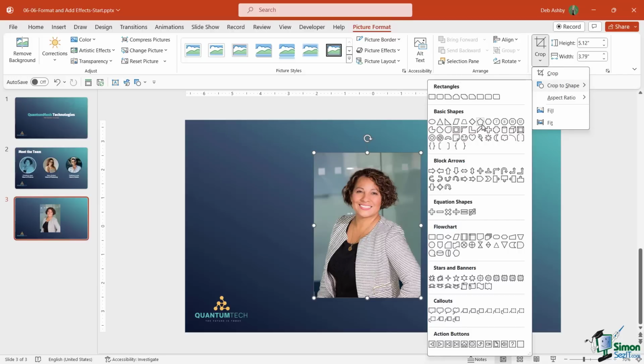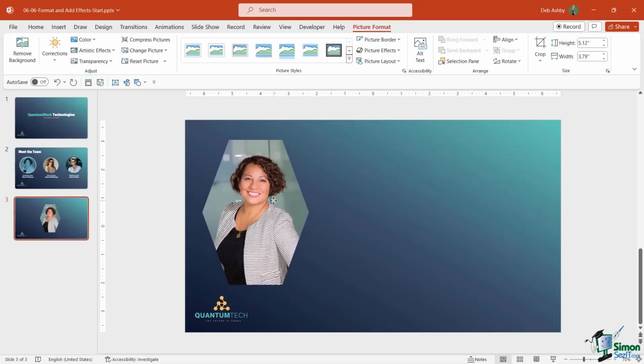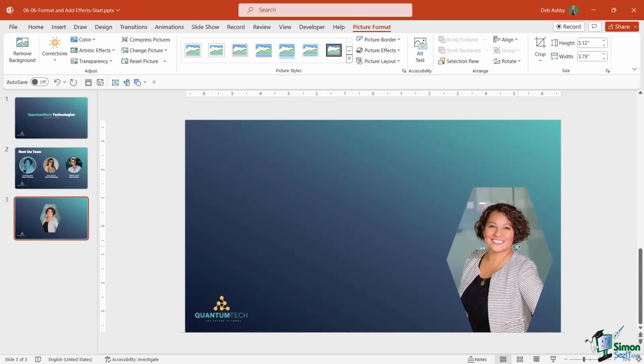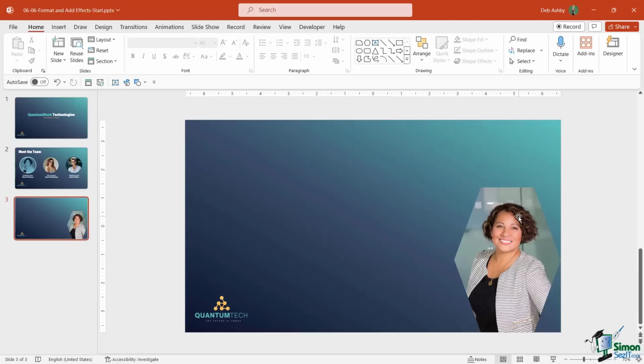So actually let's do a hexagon. I'm going to click on this and it's going to do exactly that. It's going to crop that image to a hexagon shape. So this can sometimes give a really nice effect as well. So don't forget about that when it comes to your pictures.